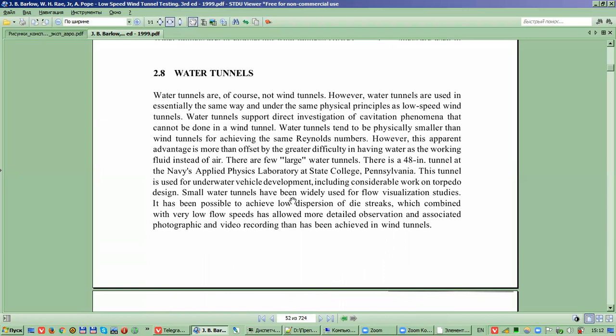But in a water tunnel, we have a very small test section, because the viscosity of water is not as small as in air, and we achieve the same Reynolds number with a very small size, for example 40 inches. 40 inches is less than 1 meter. I have seen a water tunnel in Ukraine with a test section of about 20 centimeters, a very small test section.